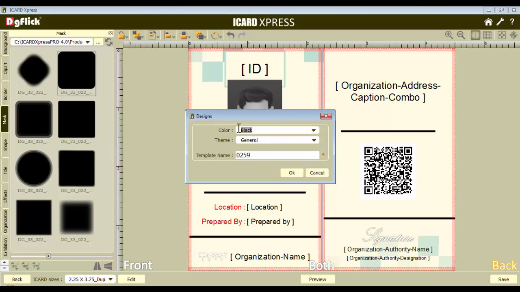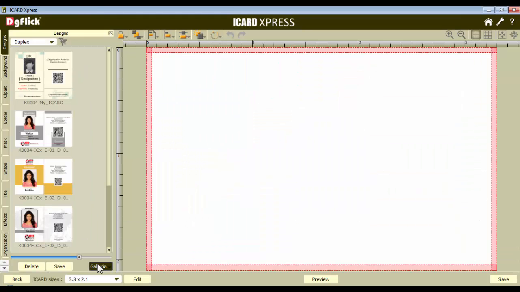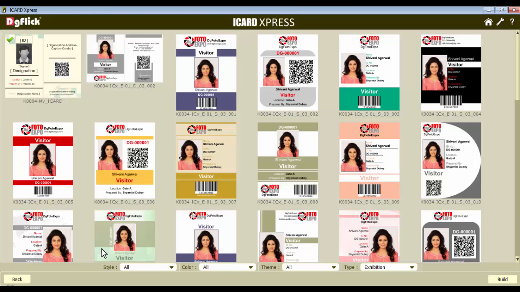Here, define the color, the theme, and the name of the design that you're saving. This helps you see designs under proper filters while filtering. Designs can be built from the Build option available in the Design tab. The designs will appear on the page. Select the design you want to build and click on the Build icon.